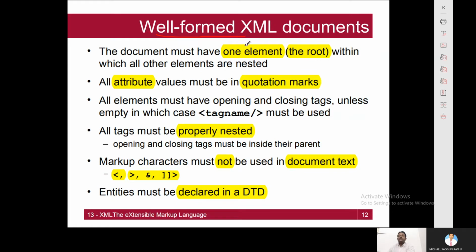Well-formed XML documents, and in that, if you look at all the rules, the first rule is there should be one element as root, only one root. That's it, as we have seen in the tree diagram. There will be one node, and from here onwards, the remaining nodes will come. So there should be only one tag as the first tag, the first node. So that's the first point.